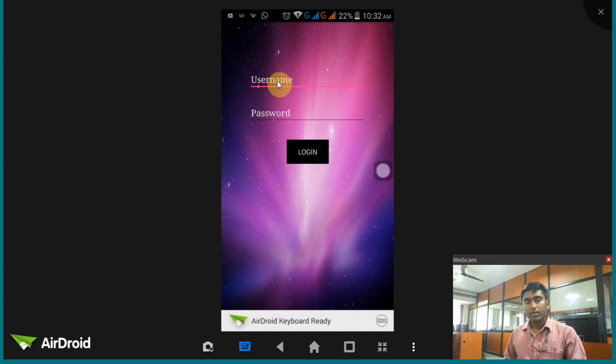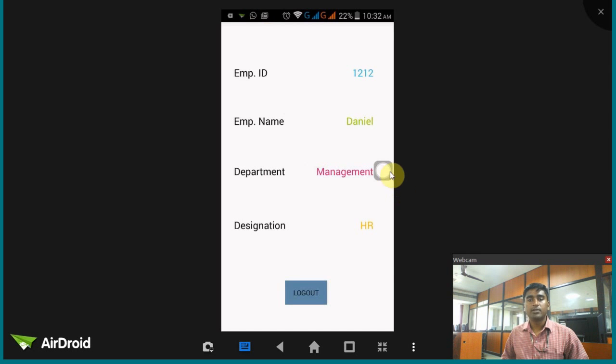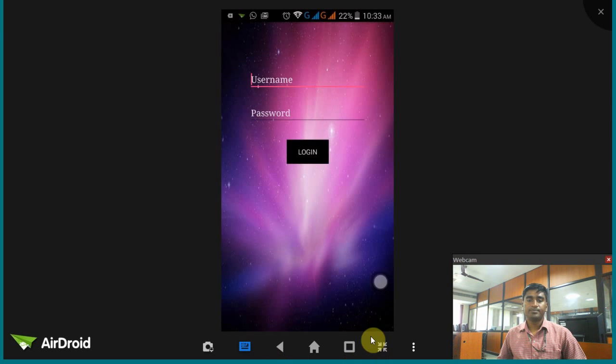Now employee ID 1212 and password 1000. This is one user I created before. And when we log in, okay, so here it is. This is the user page. It's going to say employee ID, his name, the department he's from, and the designation. So these are the two logins which we were supposed to create, and we've successfully done that. And so yeah, thank you for watching this.